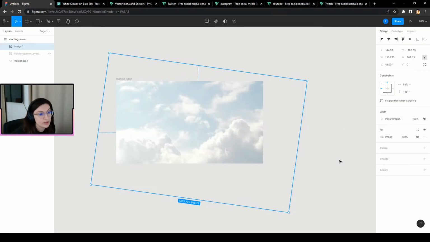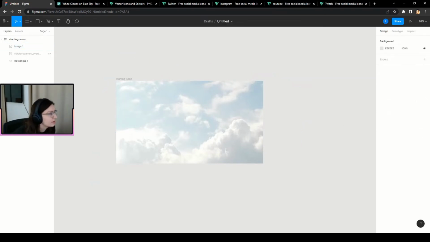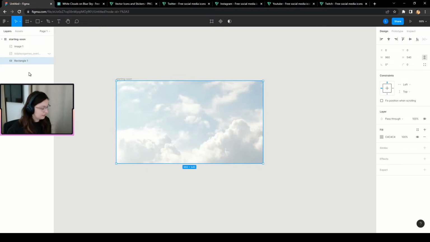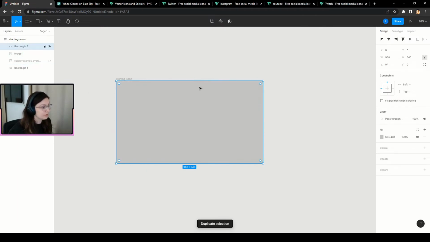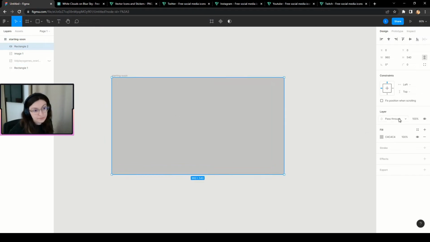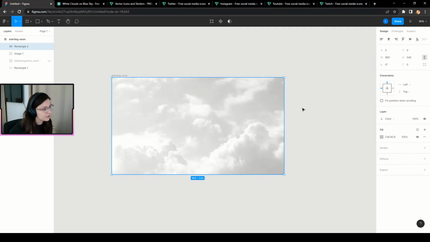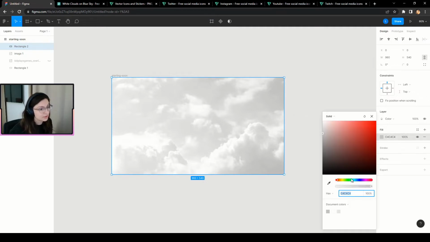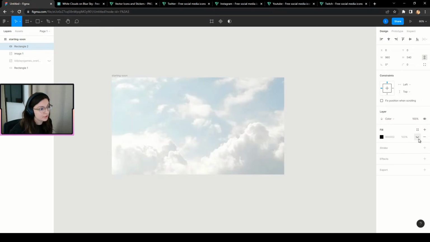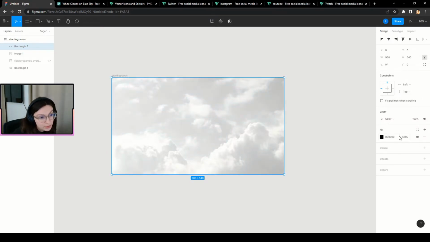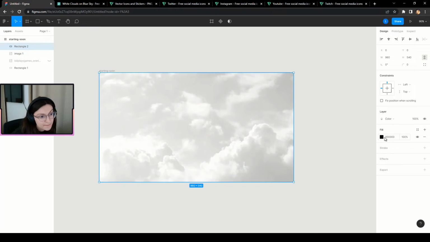So we'll need to color it now. Let's duplicate this with Ctrl and D. Put it on top here. Let's make it as a color. So right now I just made a black and white image. If you do that, it will be black and white. But we want to color it a bit better.